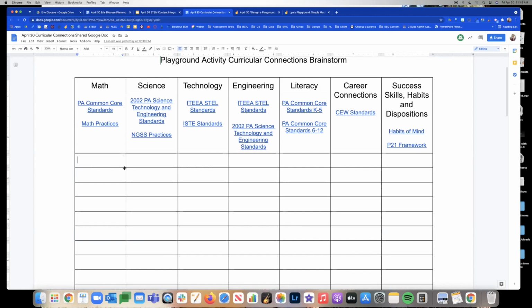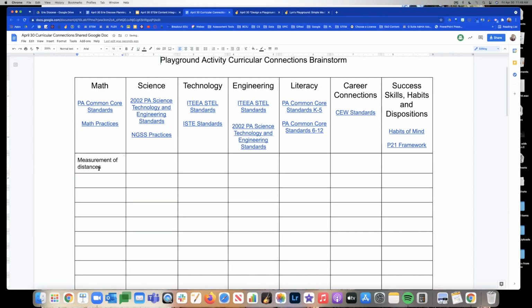So for math, what might be something that we used? If you wanted to reference the standards and practices, you could. If you just know them off the top of your head, you would write, all right, measurement of distances. You need things like area covered for certain spaces. For science, obviously we did the simple machines. What other skills? You can shout them out or write them in the chat. Out of any of those academic content areas, what other connections did you see through that playground activity?